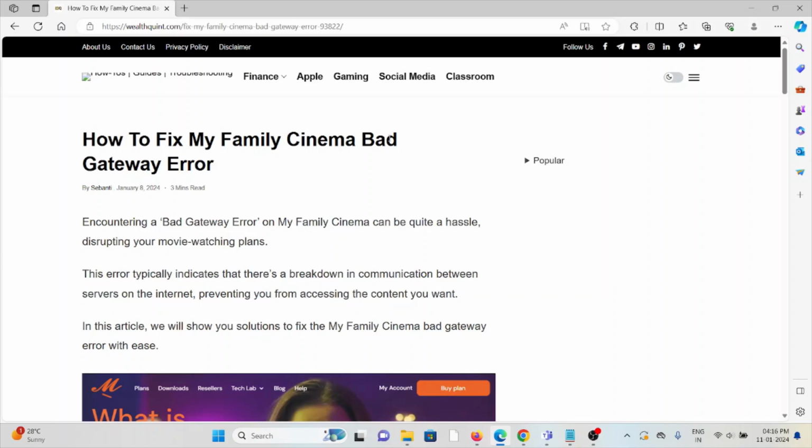Hi, let's see how to fix the My Family Cinema bad gateway error. Encountering a bad gateway error on My Family Cinema can be quite a frustrating hassle, disrupting your movie watching plans. This error typically indicates that there is a breakdown in the communication between the servers on the internet, preventing you from accessing the content you want.